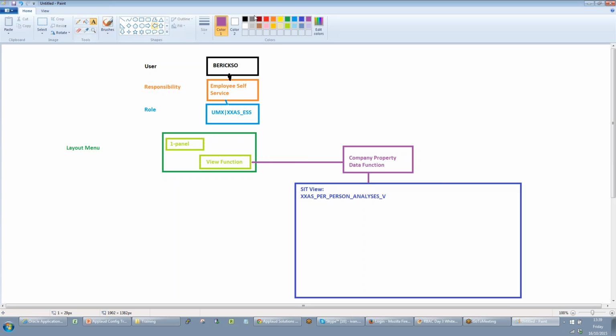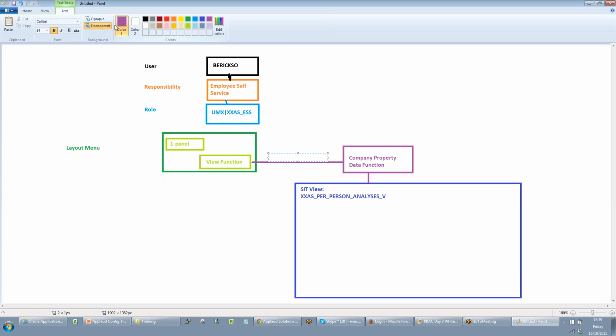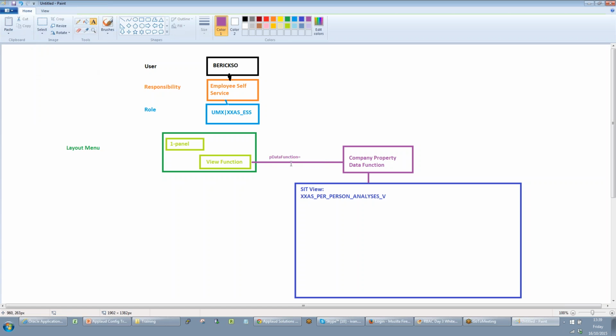So if I just do one more little thing on here, a bit smaller, it's P data function equals. It's basically saying that that line there is a parameter on the view function to link it to this company property data function over here. And actually this is the architecture by which a lot of Applaud works.